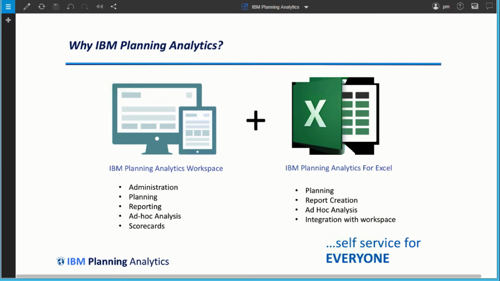This concludes our demonstration of the use of Excel with IBM Planning Analytics. We have shown the deep integration of Excel in the planning, analytics, and reporting process. The use of a familiar spreadsheet drives ease of use and end-user participation.